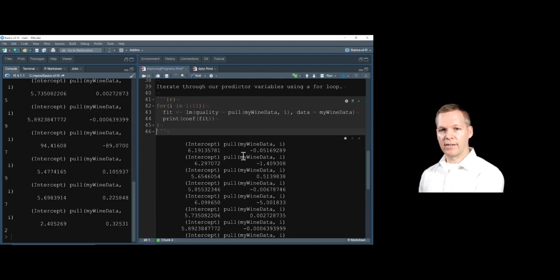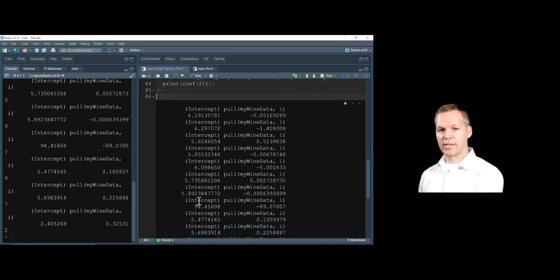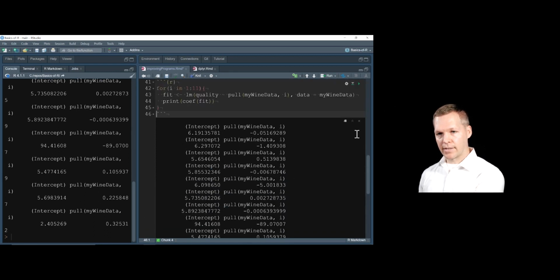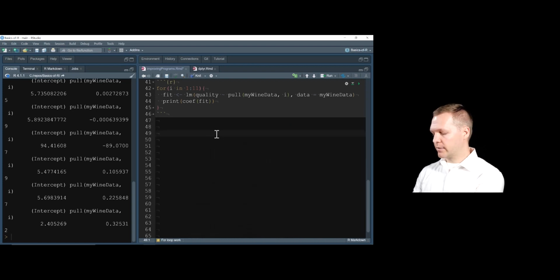All right, so I can see here, I got each one of those fits and their sample intercept and sample slope. That's nice, but of course, this isn't ideal. I don't know which variable each one of these is. Again, I haven't saved these anywhere, so I don't have them. Let's go ahead and improve this. So we'll improve it by saving results in an object.